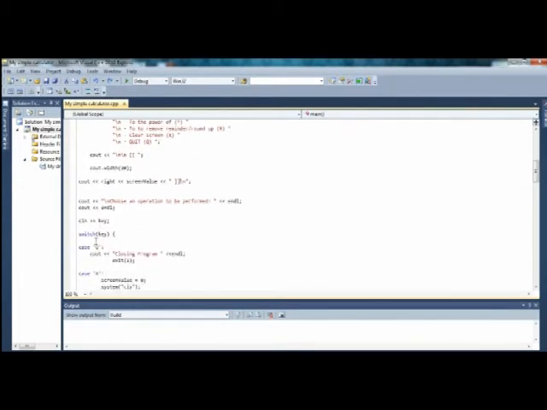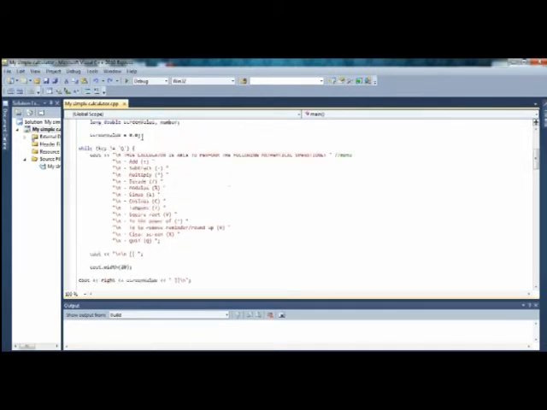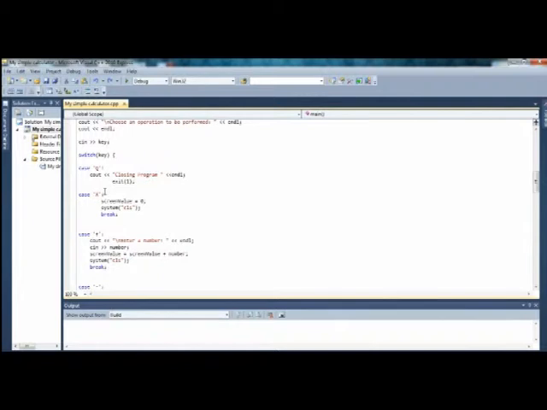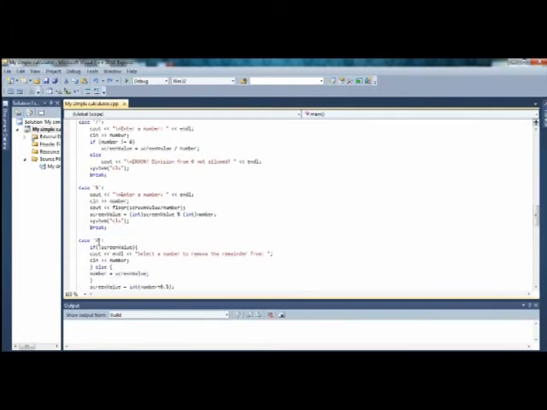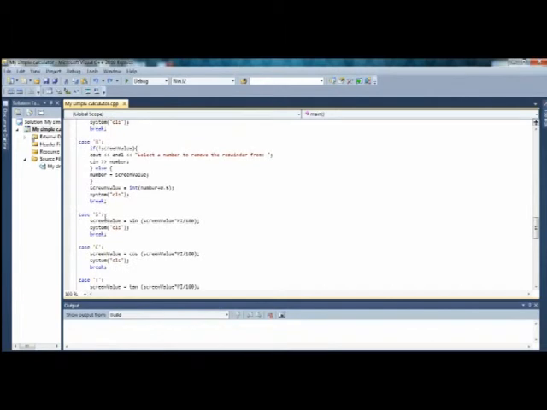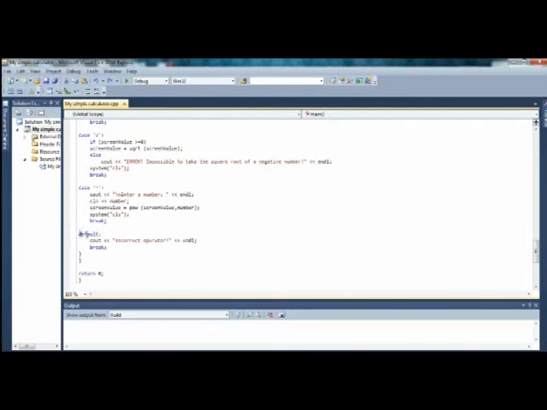Then the program recognizes the key, and it goes on to the switch function, which means that I have to define a different case for each of the different functions: Q, x, plus, minus, multiply, divide, modulus, R for remainder, sinus, cosinus, tangent, square root, to the power of, and I have this default one, which means if any other kind of key other than these is entered, the program will print out incorrect operator and do nothing.